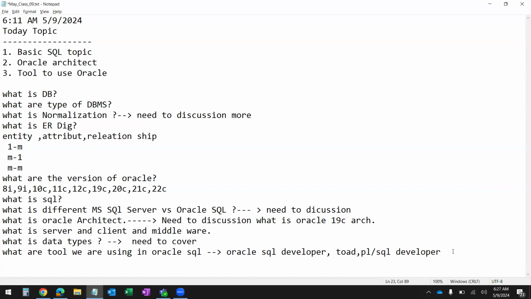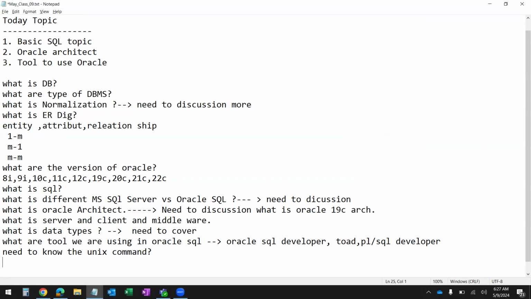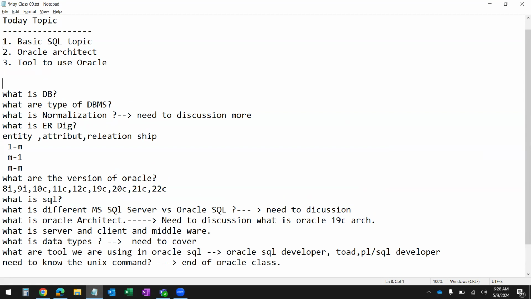Okay, yes, sir. And you need to know a few Unix commands. This is also important. We need to cover at least half an hour on just commands. What commands do we need to learn? How to connect, how to see the files, those things. We will talk about it at the end of the session, at the end of the Oracle class. So these are the basic topics to start Oracle SQL.